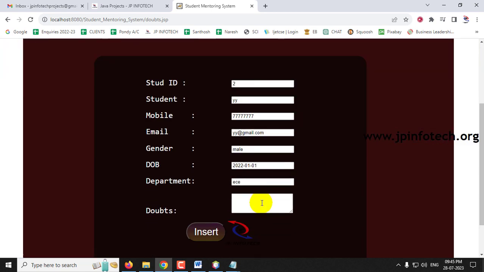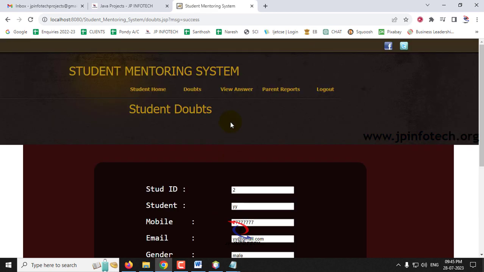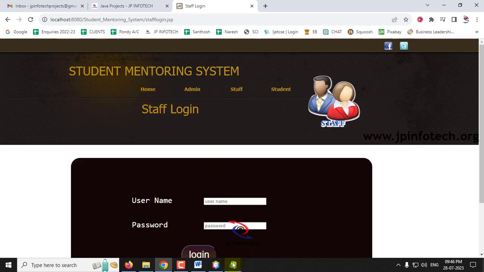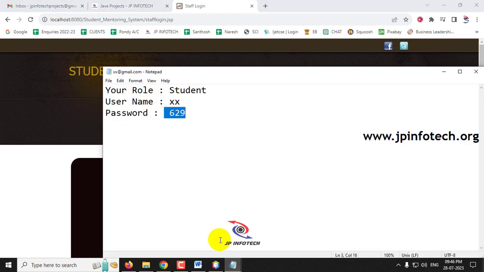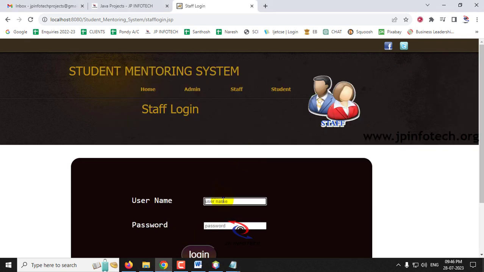So now let me ask a question in this YY. What does resistance, and click insert. So now the question has been asked. Now if you go to the staff part of JP, I'll show you with the login of the staff JP.